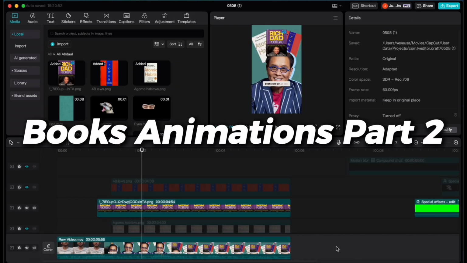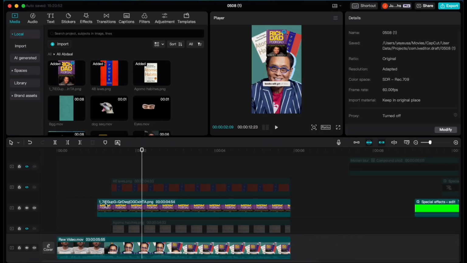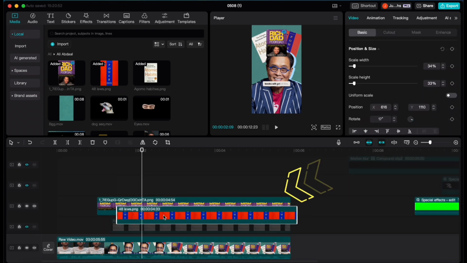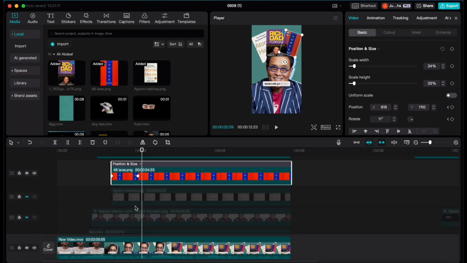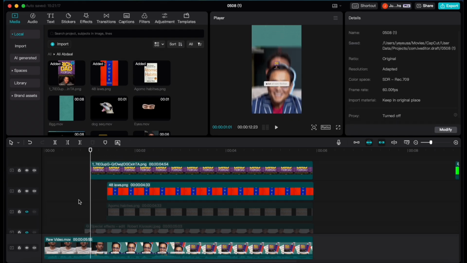And now we're gonna work on the keyframe animations of the books. But first thing, you want to put the 48 Laws of Power. You want to put it below the Rich Dad Poor Dad book. And yeah, we're gonna go one by one.